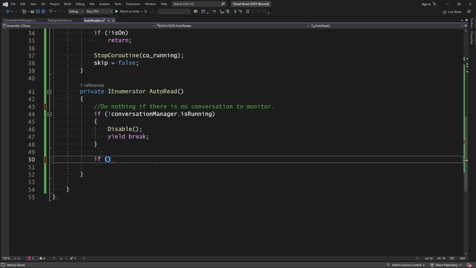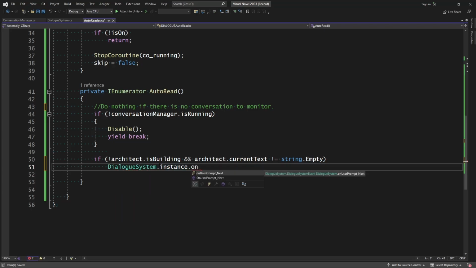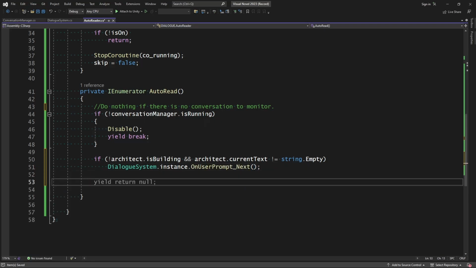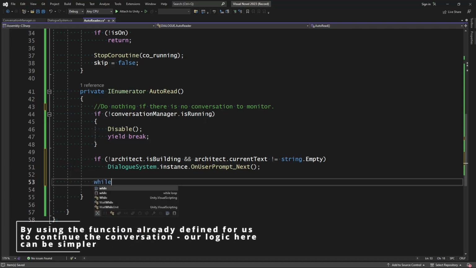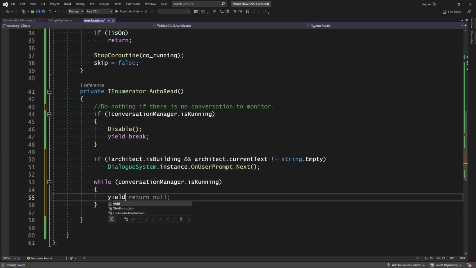So let's go ahead and say if not architect.isBuilding, if the architect's not building while we've started, and architect.currentText is not equal to string.empty, then we'll say dialogSystem.instance.OnUserPromptNext. So we will immediately proceed to the next line. And now we can go ahead and start our loop. While our conversation manager is running, then we can do stuff.